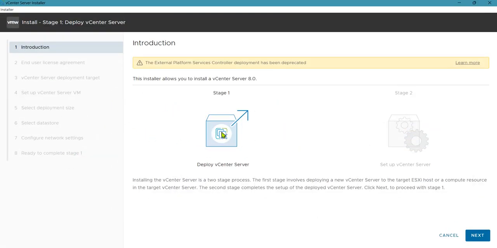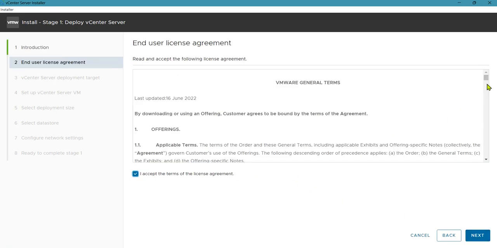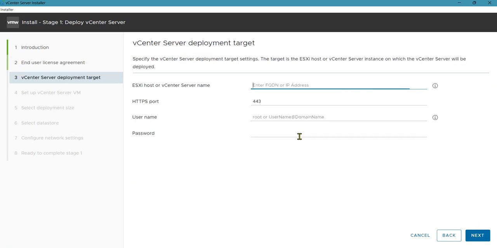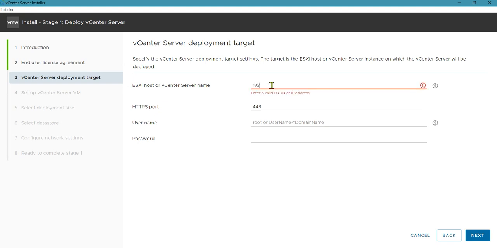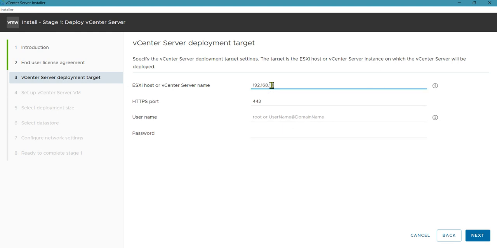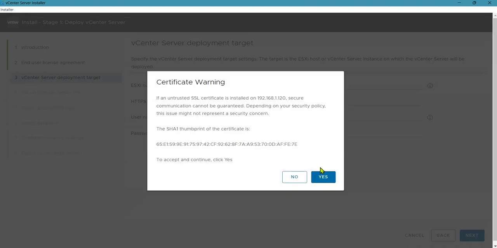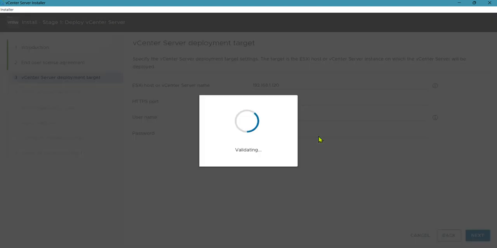Okay, install stage 1. Next, accept the terms. Go next. This will need your ESXi host IP address. It's 192.168.1.120. Root and password. And next, accept this thumbprint.